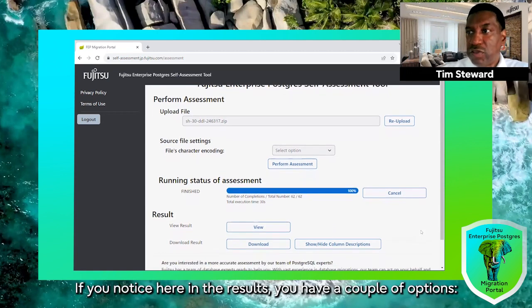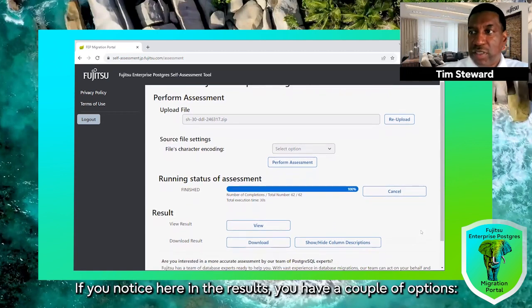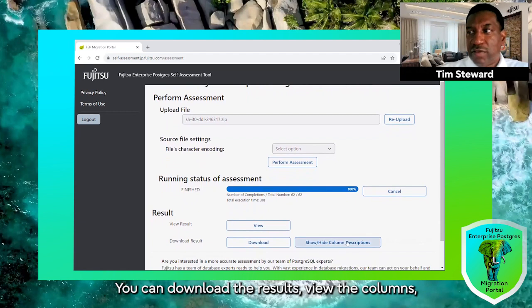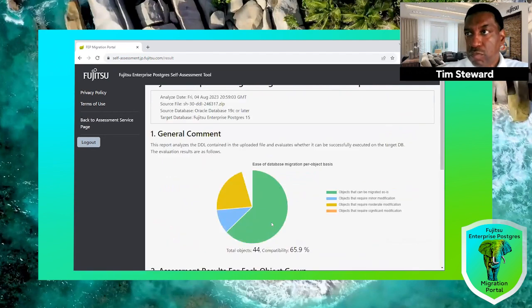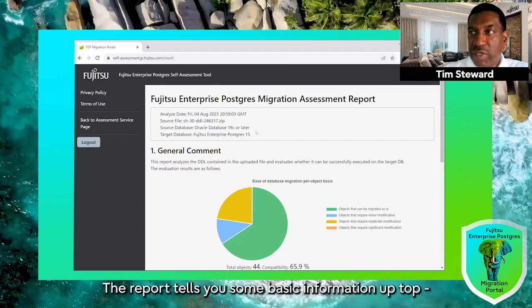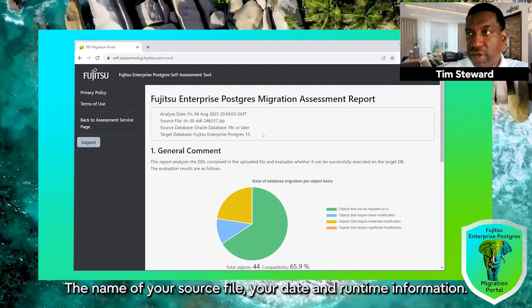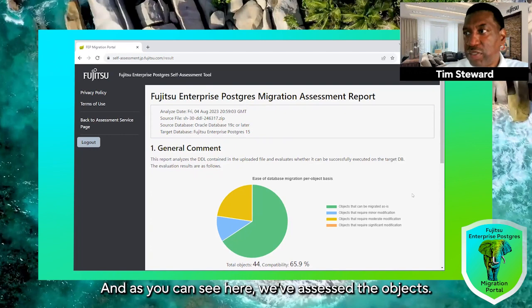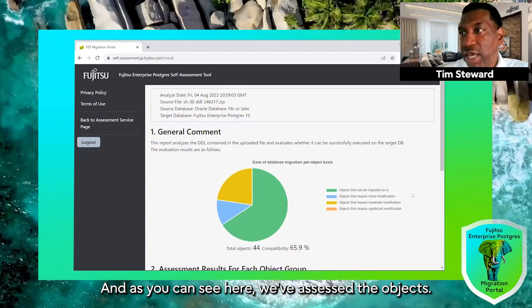As you notice here in the results, you have a couple of options. You can download the results, view the columns, or just view the actual report. We're going to view the report here. So instantly you see the report. The report tells you some basic information up top: the name of your source file, your date and runtime information. And as you can see here, we've assessed the objects.